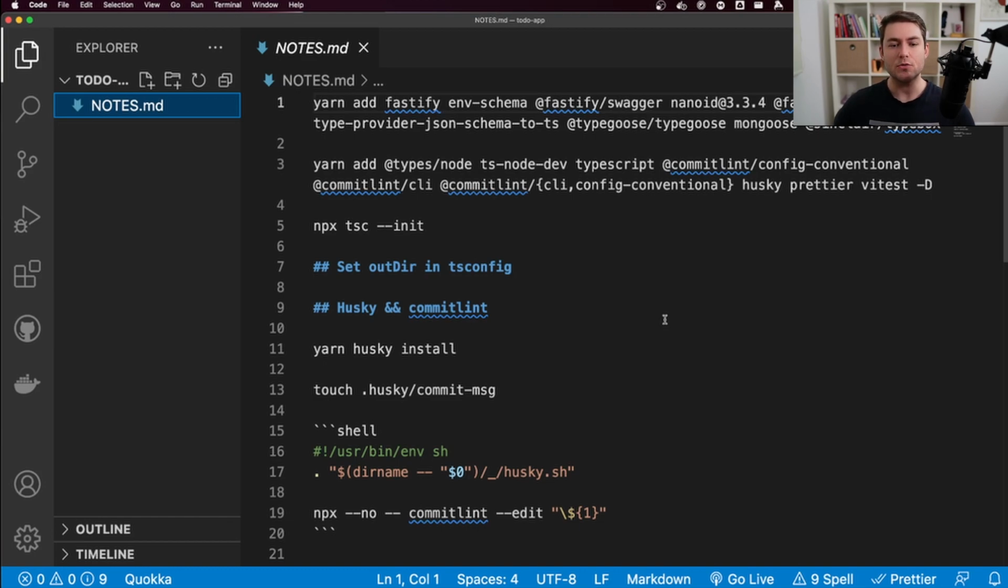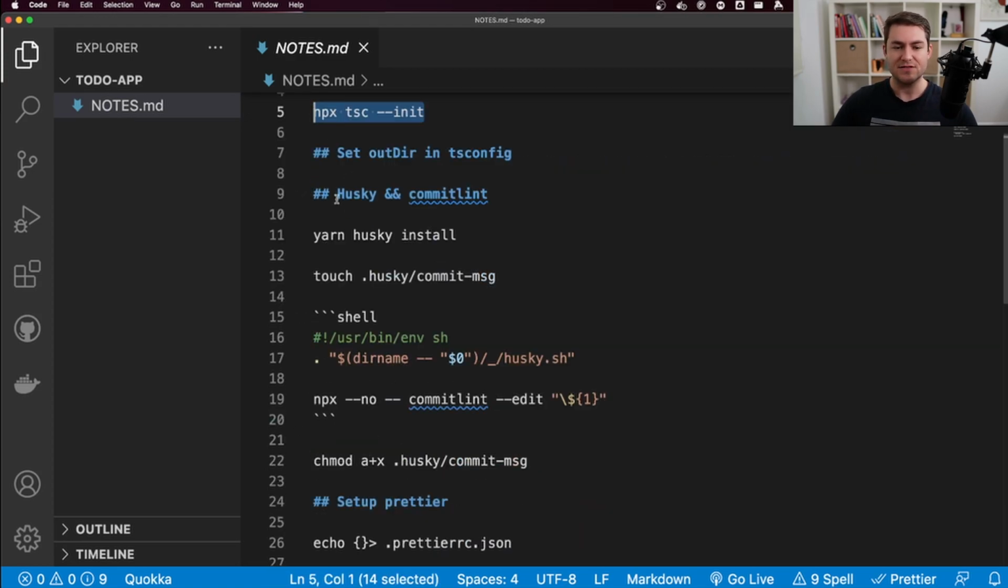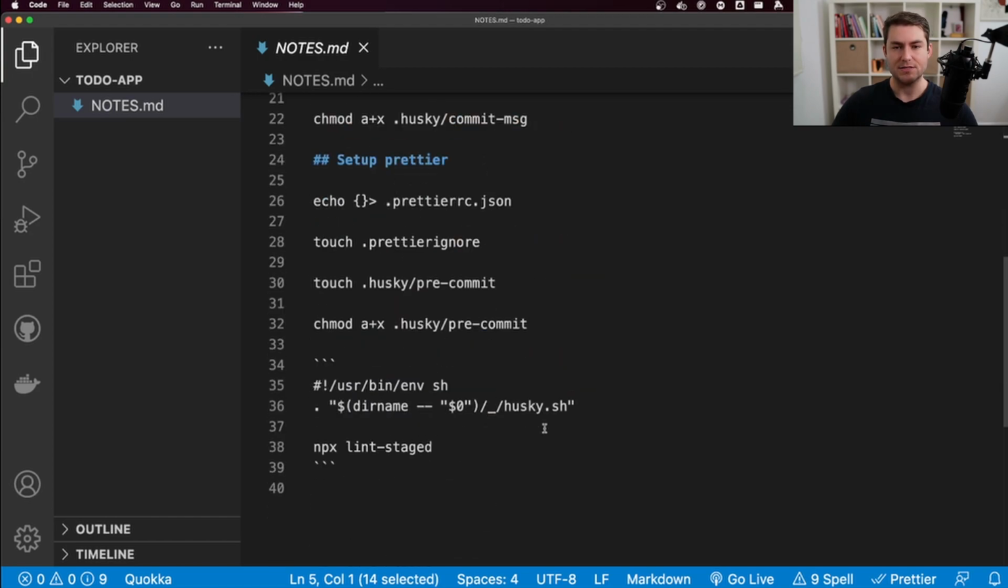In that repository, you'll see this notes file, and this has some commands that you can use to follow along, and it just means that you don't have to type them out manually. So we have our install command here, we have an install for development dependencies, we have a command to initialize TypeScript, and then we have some other commands to initialize Husky and Prettier and all that sort of stuff.